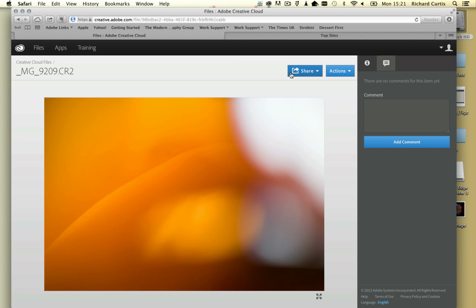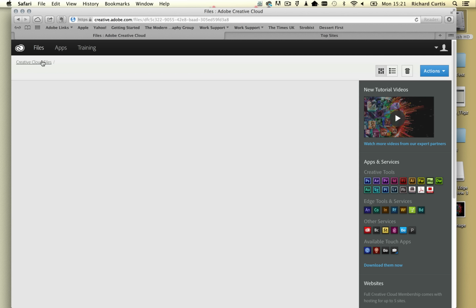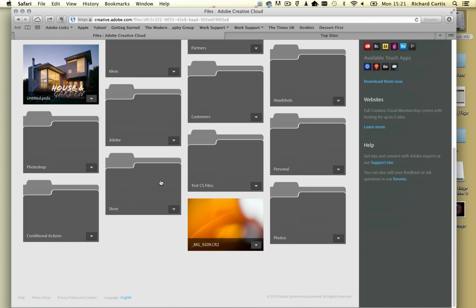Like I say, all our content is secured as well. Once you do share that with another user, they're able to download it if they've got download access. But you can also search across the Creative Cloud as well, or you can rename that content, or you can archive the content.